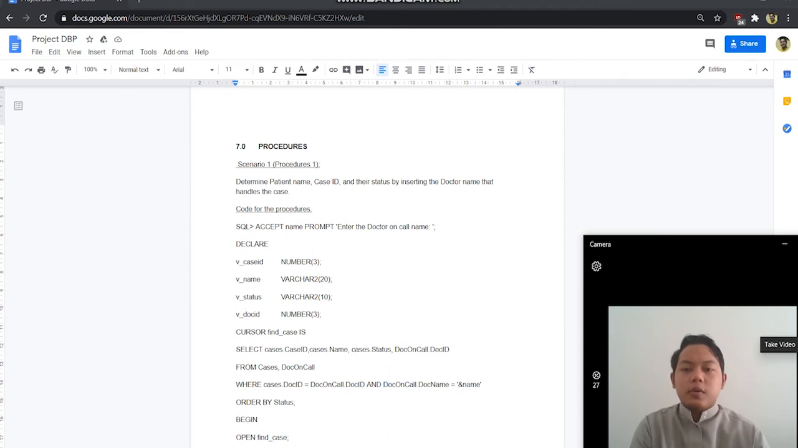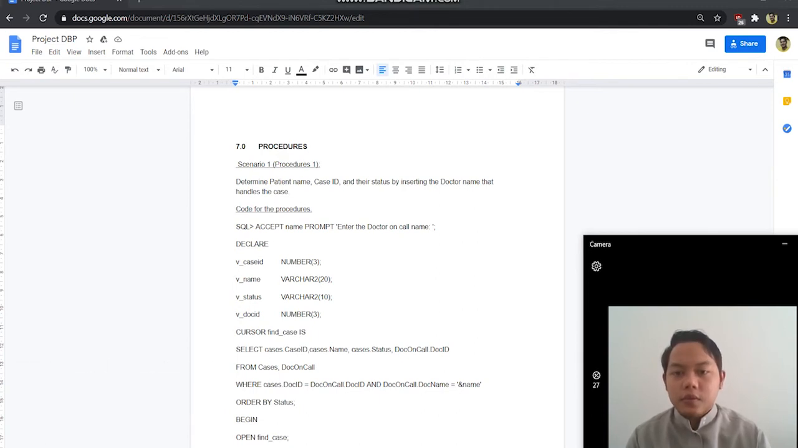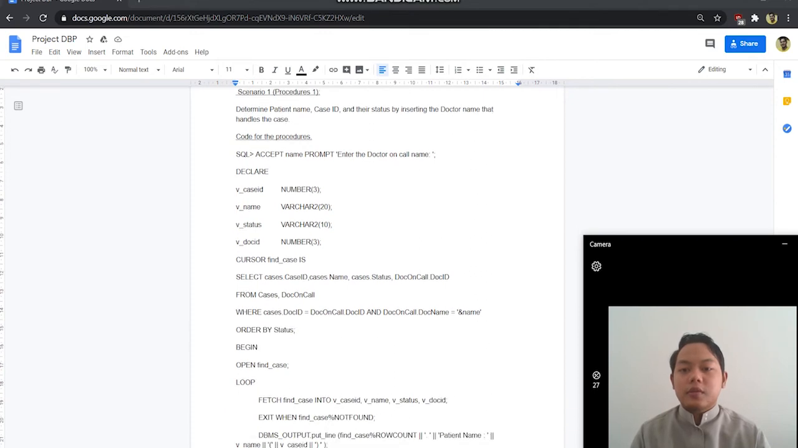Alright, now we go to task 7, where we are required to create procedures. So this is procedure 1. The scenario is the procedure wants to determine patient name, case ID, and the status by inserting the doctor name that handled the case. So here are the codes.